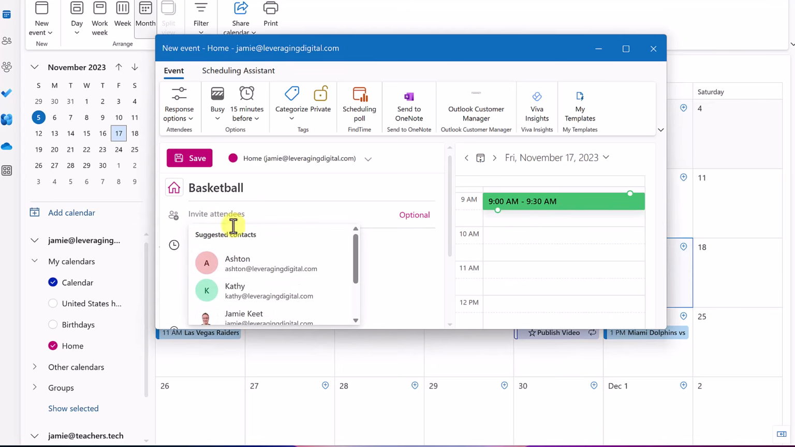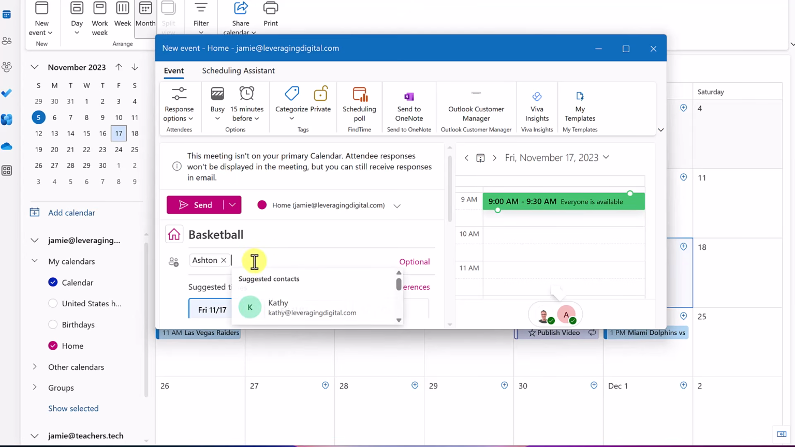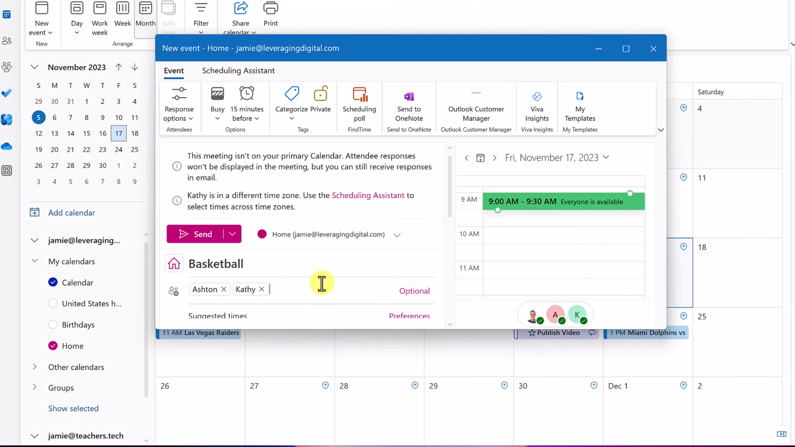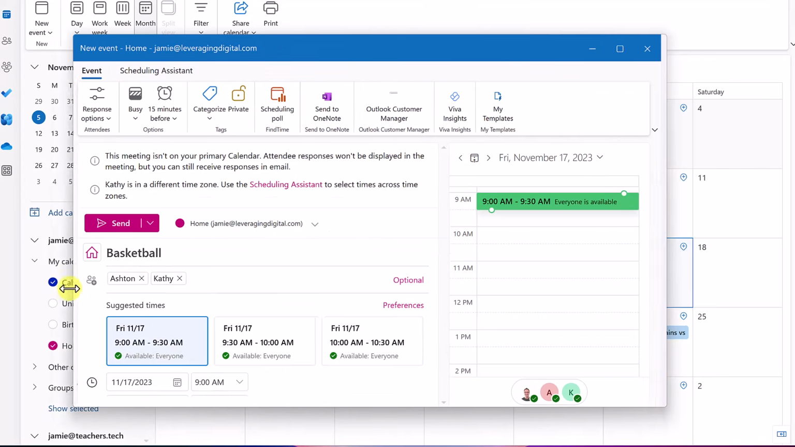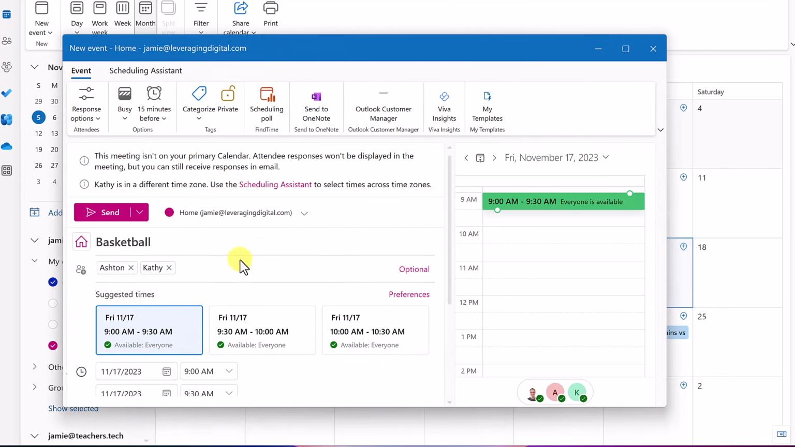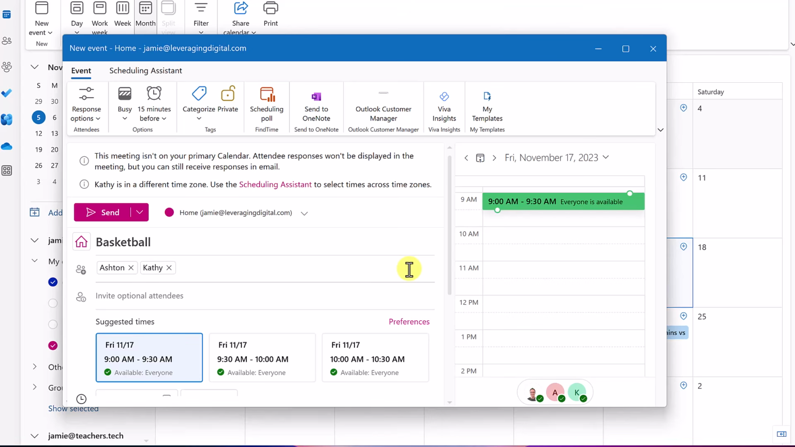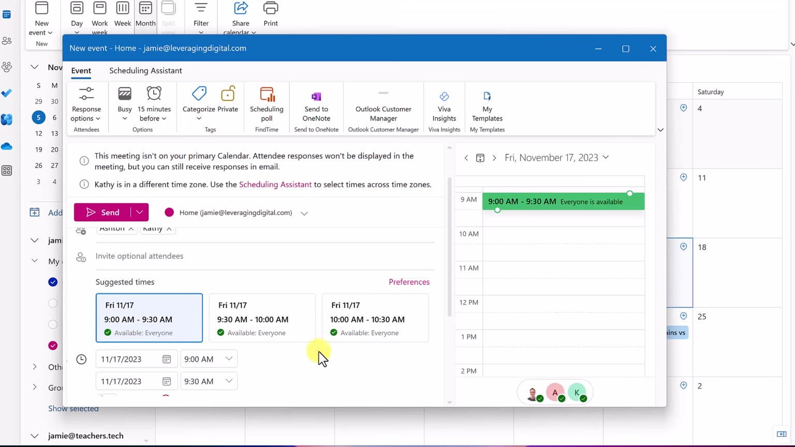And I need to invite people. I just can click in here, and I need to say, well, my kids need to be in, maybe my wife, and I could add more people, and this will be added to their calendar. I'm just going to stretch this out here so we can see a little better what's happening. As I go down, you can see we have optional here, invite optional attendees as well. I'm not going to do that here.